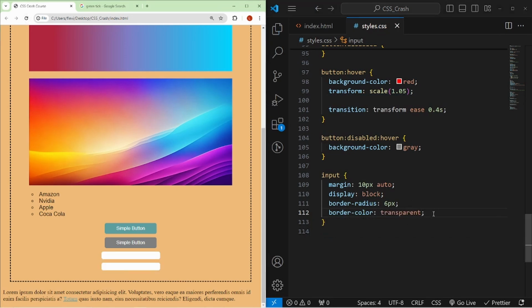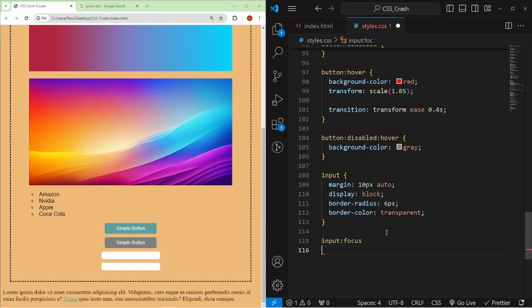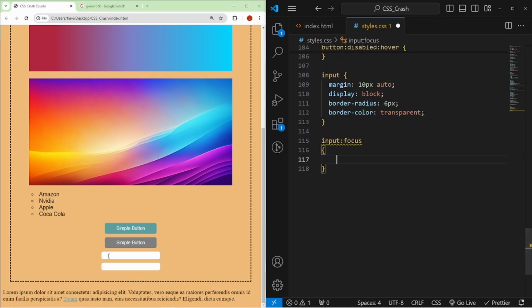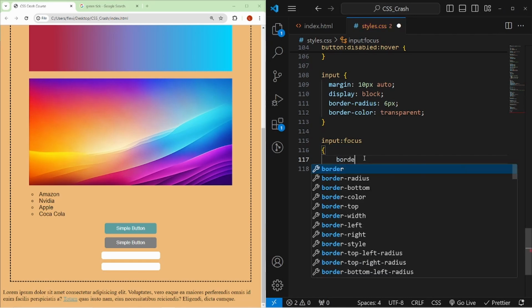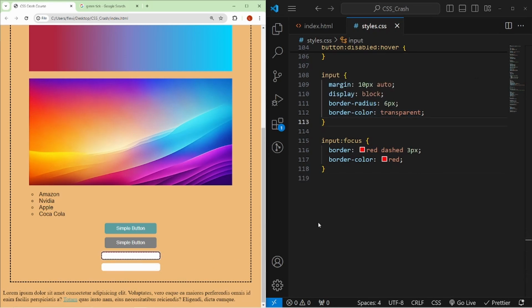So you won't see the border, but there is something called input colon focus, and the focus event will get fired whenever you click into it, like this. So I want to change the border color to red whenever they focus into the input element. And if I refresh and focus into it, well, it didn't quite work. There you go. So I gave it a new border, a red dashed 3 pixel border, and if you focus into it, you can see it appearing right there.